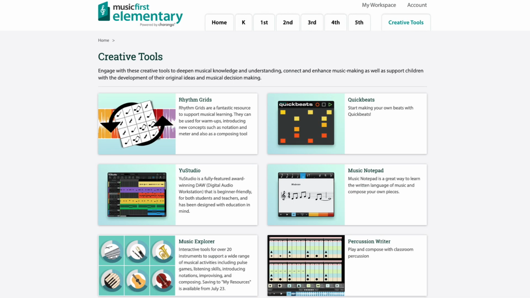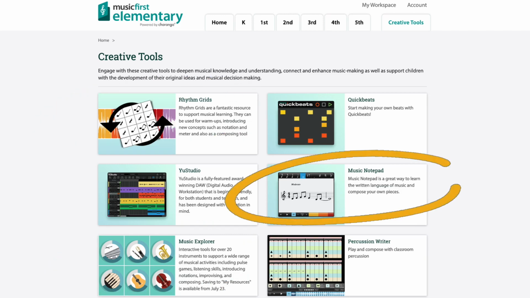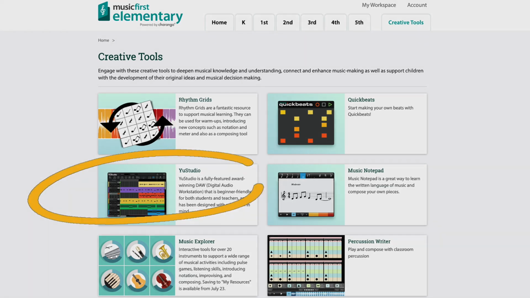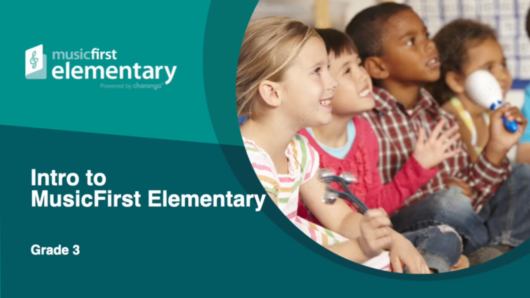This is just the beginning. There are numerous music creation tools, including tools for decoding, creating music, music notation, and a web-based digital audio workstation that can score movie files. This truly sets MusicFirst Elementary into a league of its own.